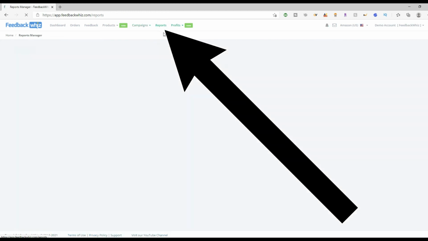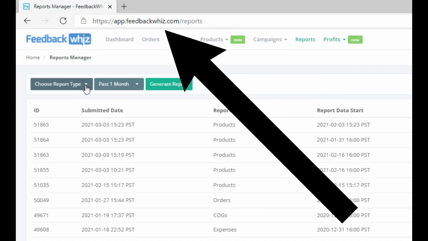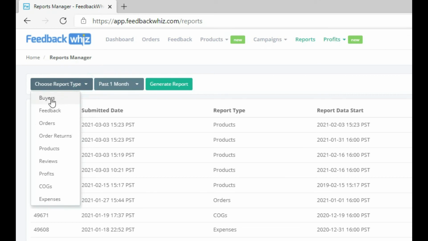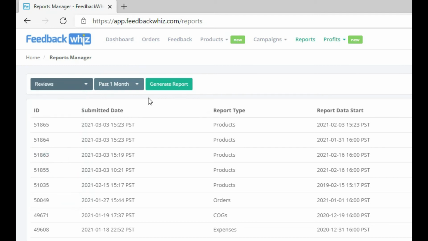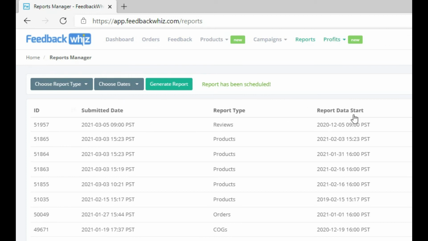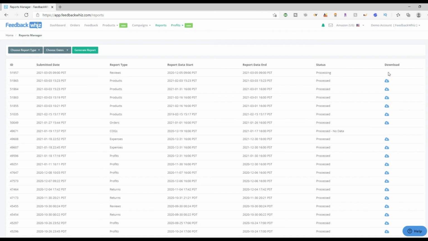Next, we have the reports tab. Again, there are different drop-down menus where you can get information and filter: your buyers, feedback, orders, order returns, products, reviews. Let's just look at our reviews in the last 3 months and generate a report. That's going to generate a report for you, and you can see all the information here. Again, this is a demo account, so not everything is going to look the way it would once you load your account and connect everything. Once it's processed, you come over here and download that report.